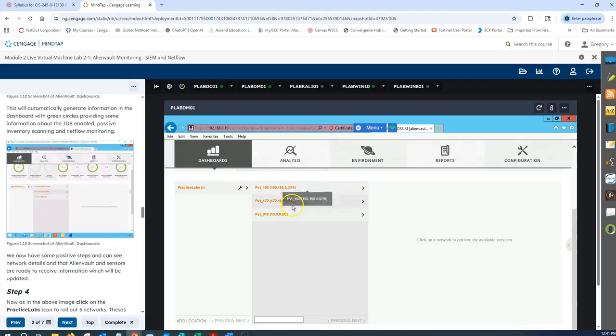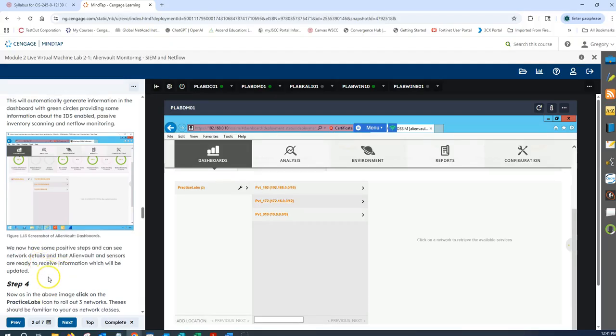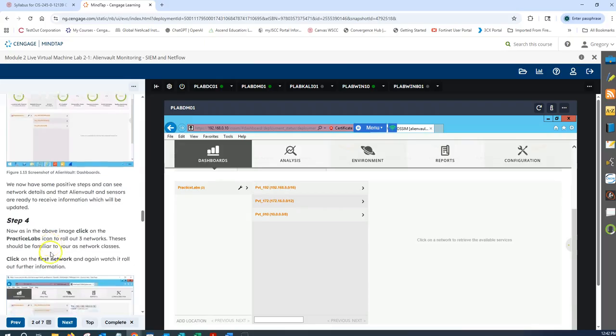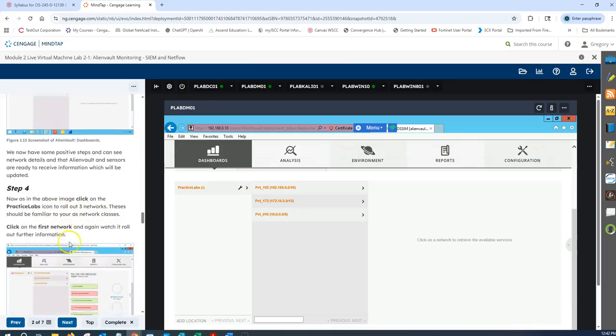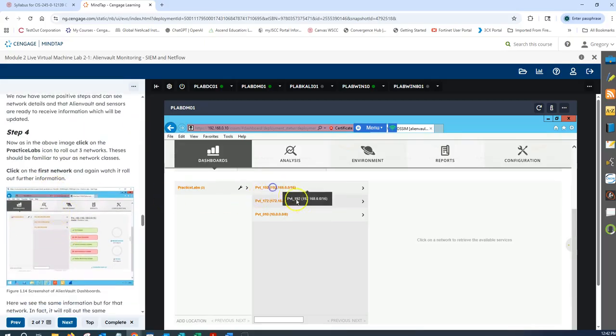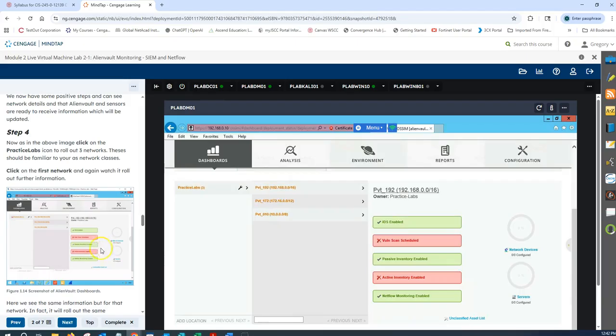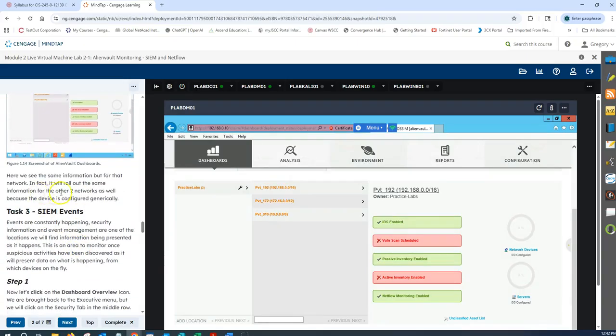So we've got these different sensors that are out there now. We can now have some positive steps, and we can see network details. So step 4, we clicked on those. Click on the first network. That's this one here. You see this information. Here we can see the same information, but for that network, it will roll out the same information.